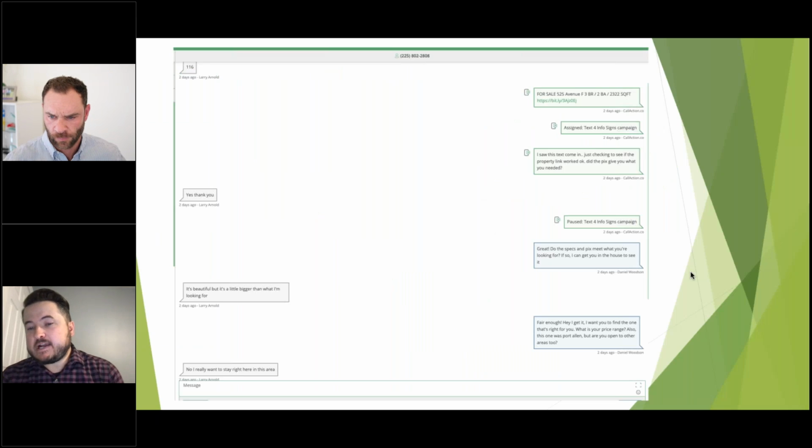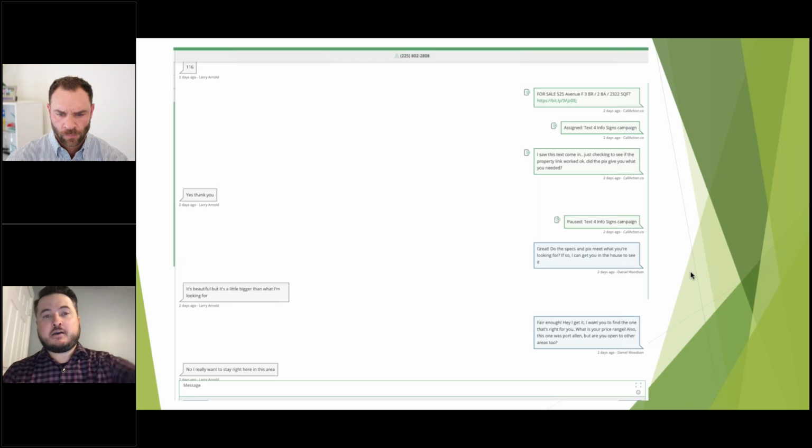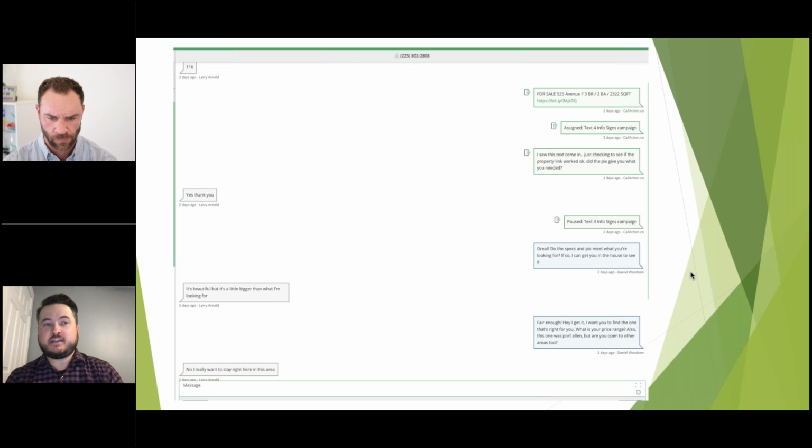This is an example of our text for info campaign. So again, I wanted to show this to you so you can get an idea of how CallAction generates leads. In this case, the customer has sent us a text on one of our signs, and they texted the number. In this case, it was listing number 116, and they texted 116 to the number that we provided on the sign. And you can see what it sent back to them.